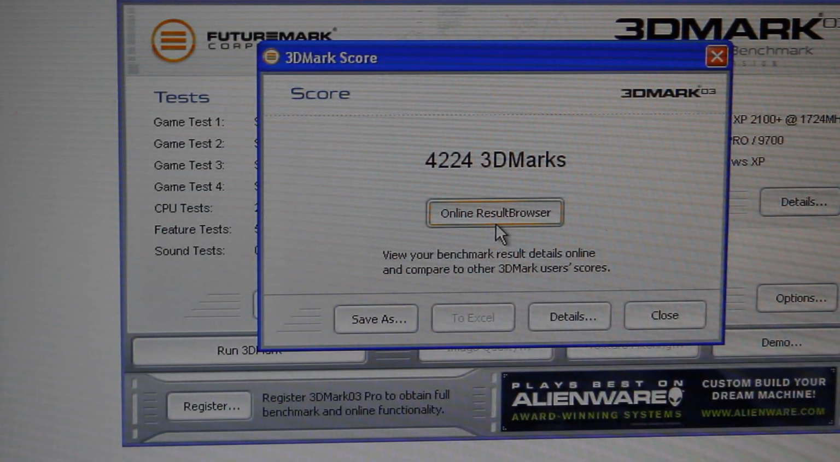Gosh, how long is this benchmark? Oh my god. Elephant butt. Holy moly. 4,224. Well, that's a lot better than the GeForce 4, which only hit 1,564. Okay. That makes sense now. Everything's okay.